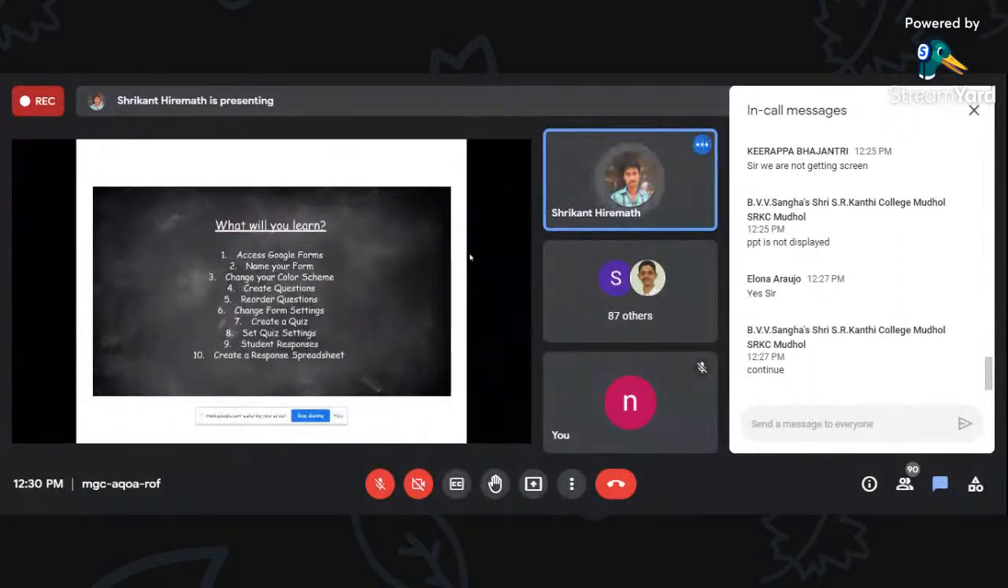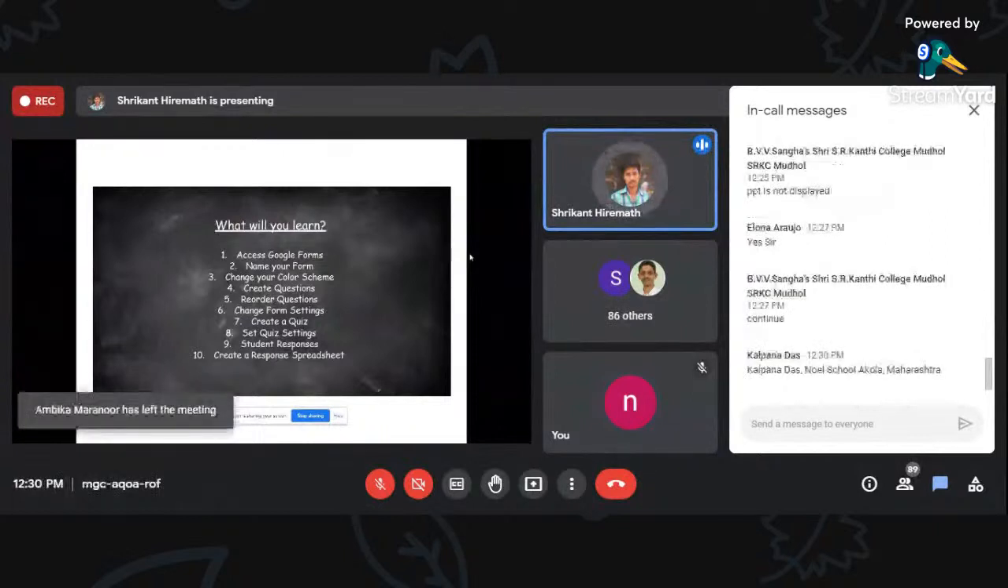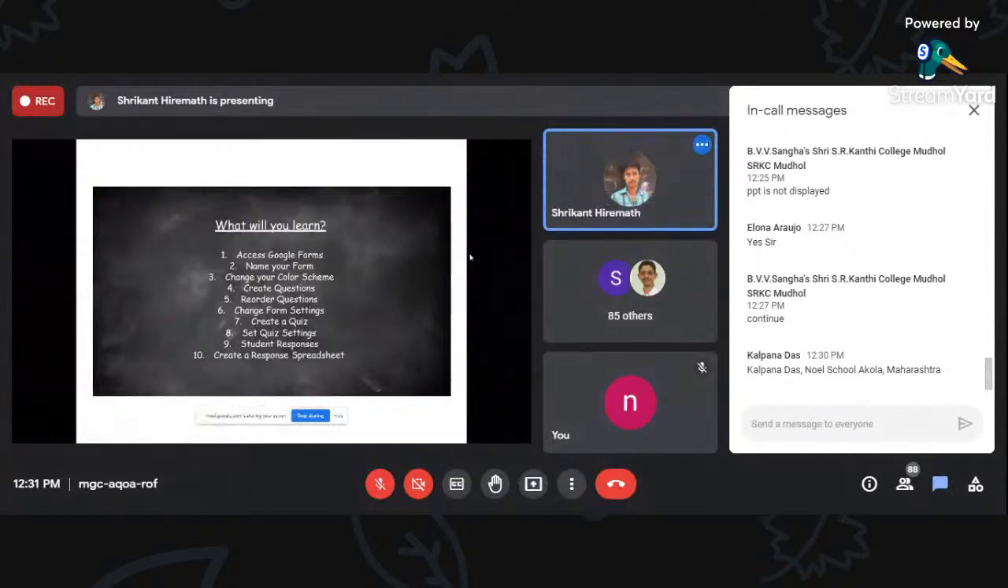So these are the things we are going to be studying in the upcoming slides. First, how to access Google Forms, how to name your Google Form, how to change the theme, how to create and set the quick settings, how to get the responses, and how to create a response spreadsheet. So these are the things we are going to see on the next slides.